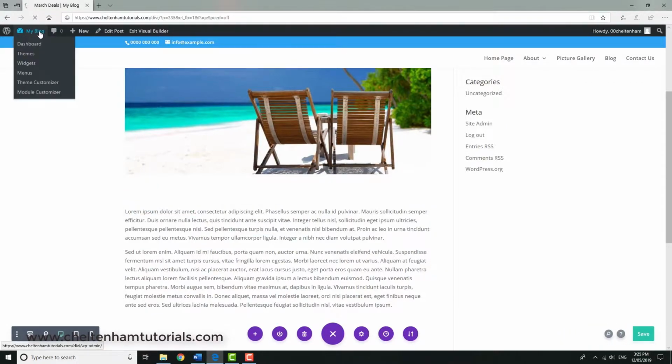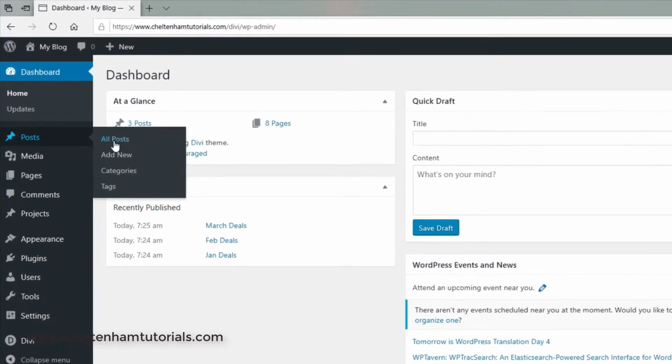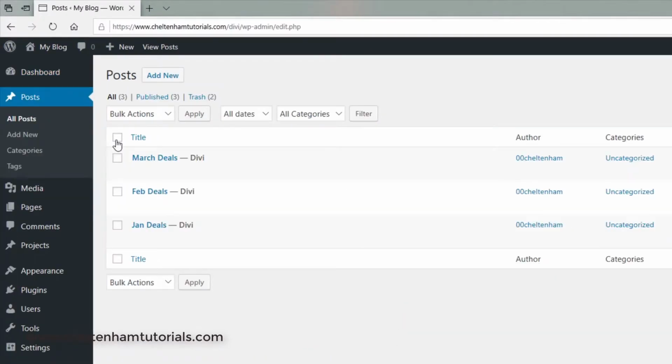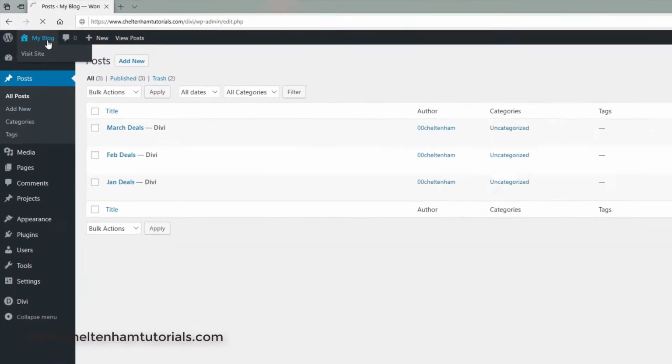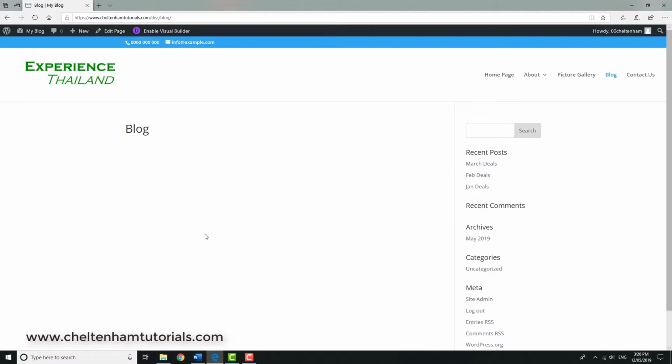Now if I go to the back end, if I go to where it says Posts, All Posts, those are the 3 posts I've just created. Now what we need to do is get these 3 posts displayed on the blog page, because if I go to the front end and then go and click on blog, they're not displayed. Well, that's hardly surprising because the system doesn't know that I want them displayed there.